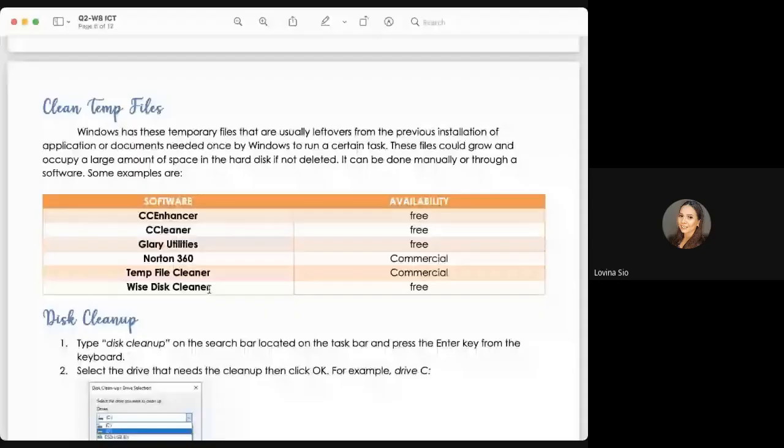Okay, so clean temporary files. Windows has these temporary files that are usually left over from previous installation of applications or documents needed once by Windows to run a certain task. These files will grow and occupy a large amount of space in the hard disk if not deleted. It can be done manually or through software.